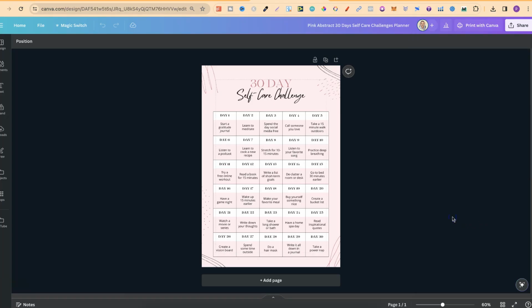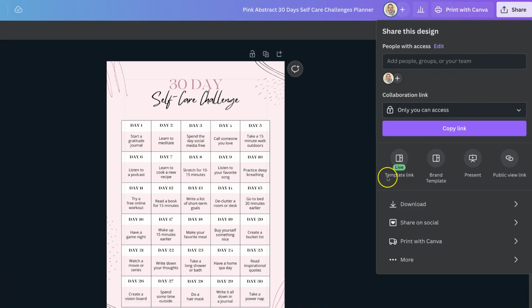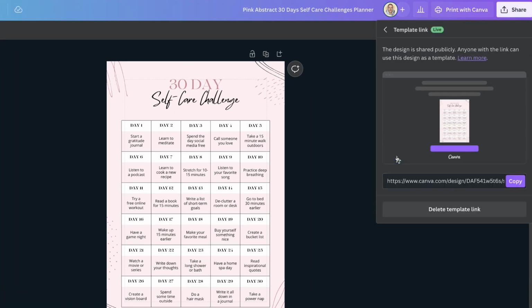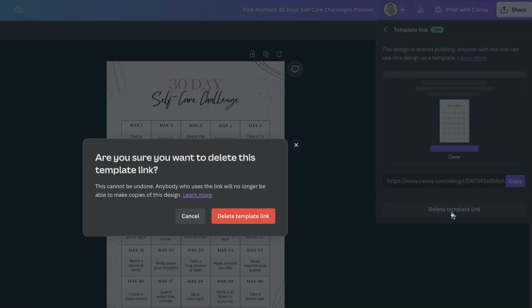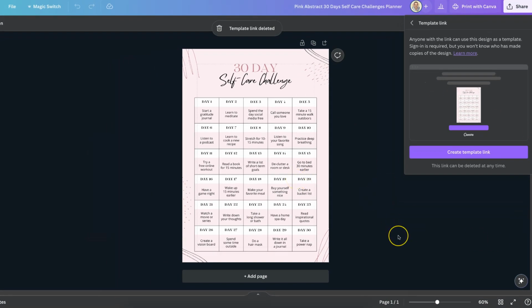Now, if we come off here for a second and go back on to Share, we can see that this template link is actually live. If we click on here, we do have the option to delete it. So now, if I click on Delete Template Link, and then confirm that, that link has now been deleted. So that's just how easy it is to share Canva templates here in Canva.